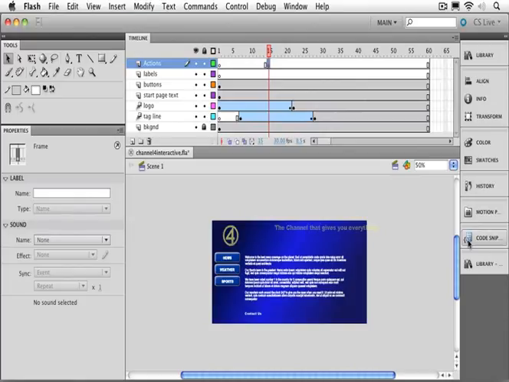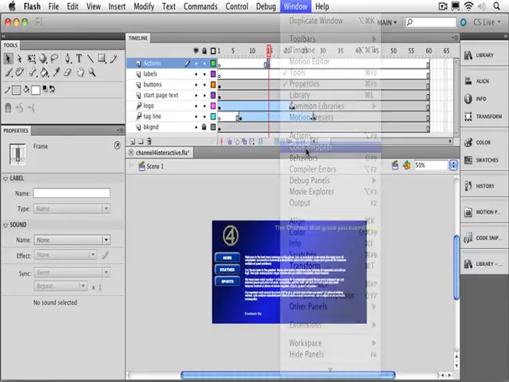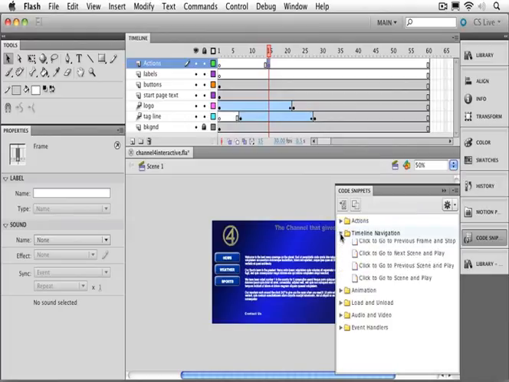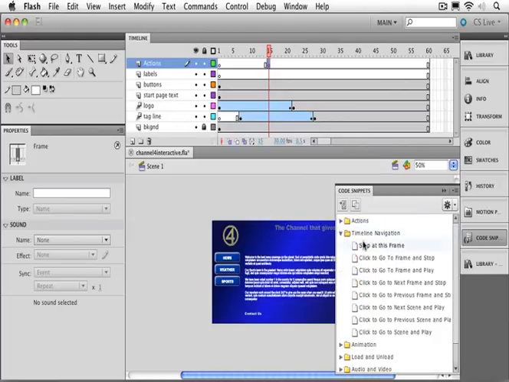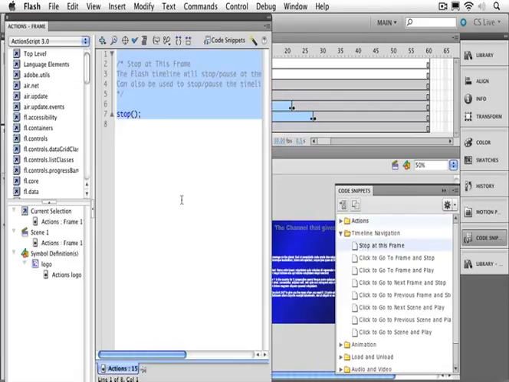I've got mine docked over here on the side, but if you don't have yours docked, you can just go up to the Windows pull-down menu, bring up Code Snippets, and then I'd grab it by the tab and go ahead and dock it since we're going to be using it a couple more times. The snippet we're looking for is down here in Timeline Navigation, and I just want the simple stop at this frame. I double click, the program adds it to my Actions panel, and brings up the Actions panel so I can see the code that it's writing.